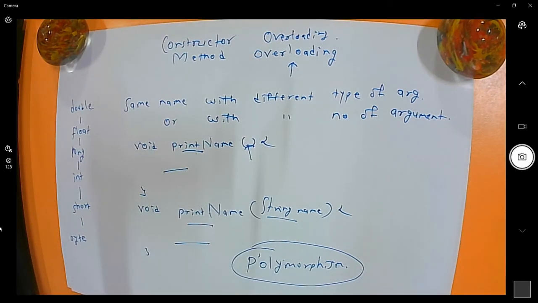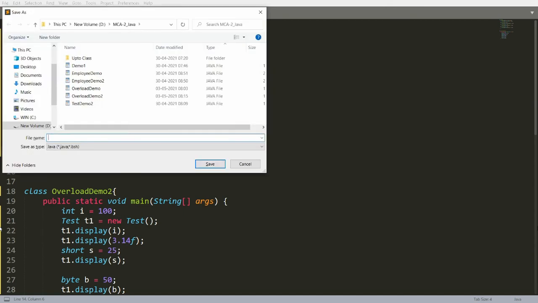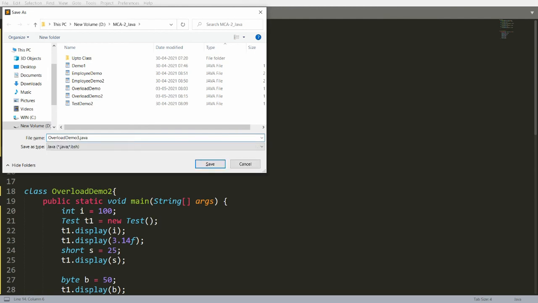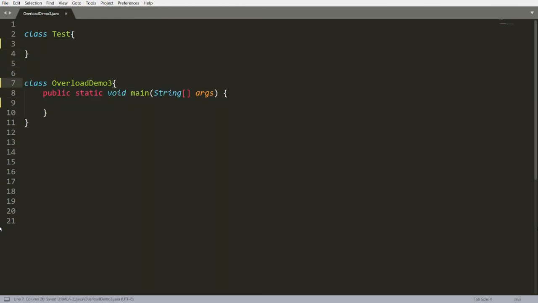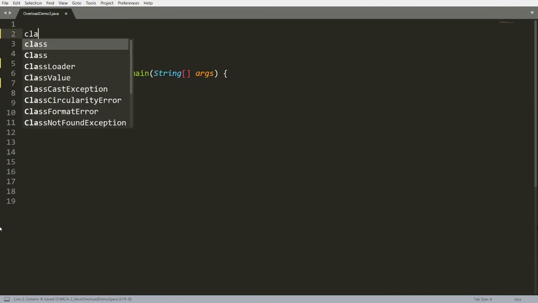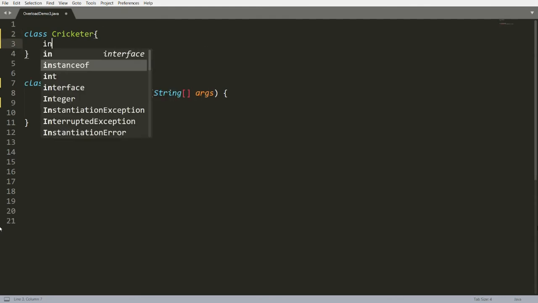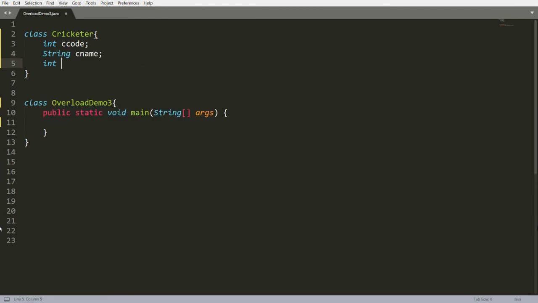Let me give an example of constructor overloading over here. So I'm just saving this program as OverloadDemo3. In this I want to show you the concept of constructor overloading. So please see carefully my class, that is OverloadDemo3. Now I want to create here one class, for example, Cricketer. Each and every cricketer has a cricketer code, a cricketer name, and a total score.